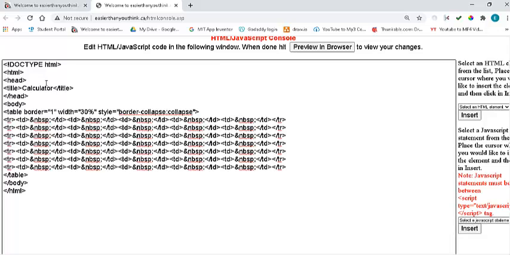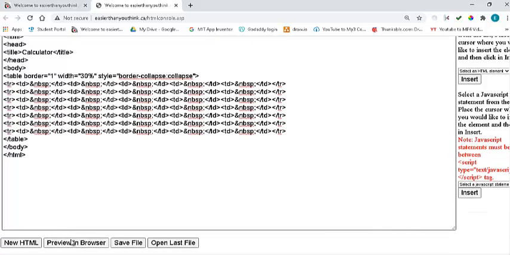I have already started. This is the shell to create a table with 7 rows and 5 columns. If I go and display it, then you will see 1, 2, 3, 4, 5, 6, 7 rows and 1, 2, 3, 4, 5 columns. Now we are going to go ahead and start putting elements inside each of these tables.